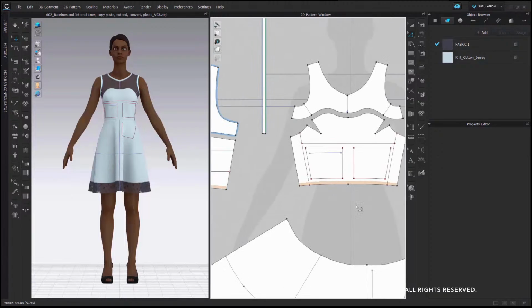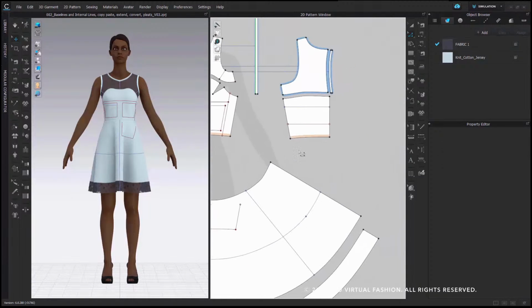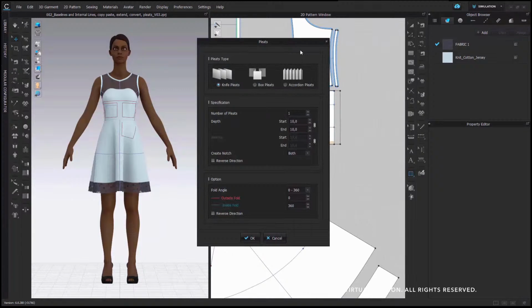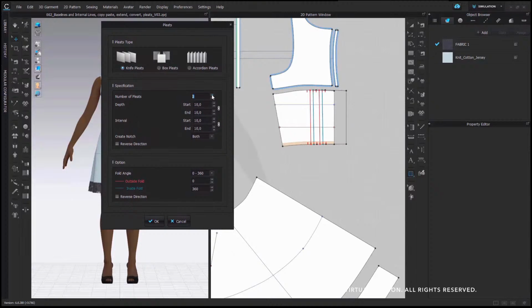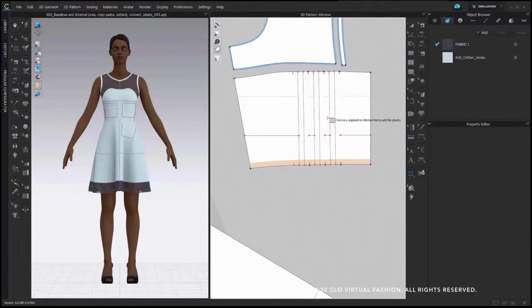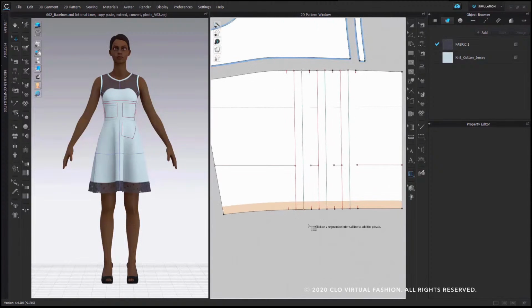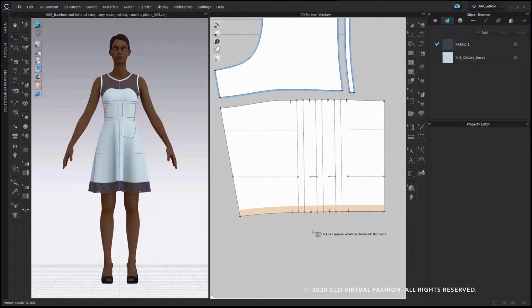There is another change in regards to how internal lines might be affected when it comes to editing parts of your pattern with the pleat tool or the slash tool. So I'm going to add a few pleats to my pattern. And you can see that the internal lines and the baselines have been split apart where the pleats intersect them.